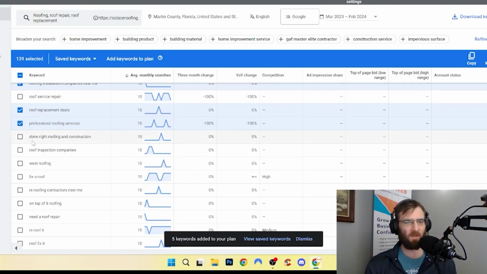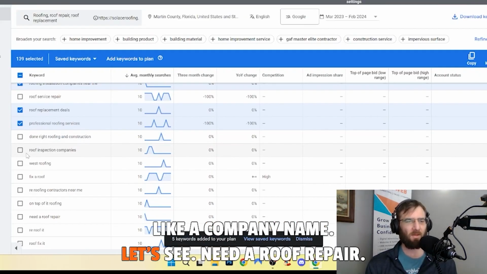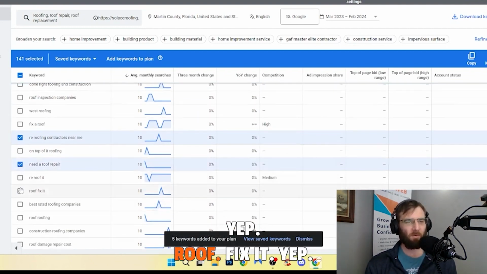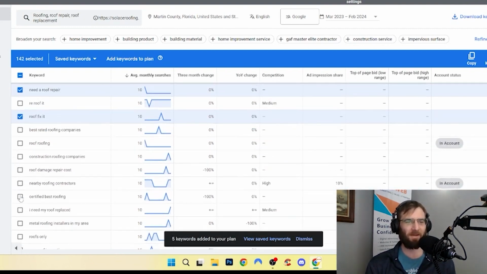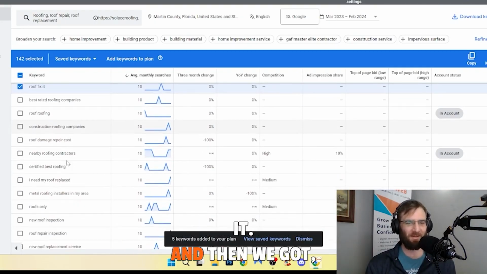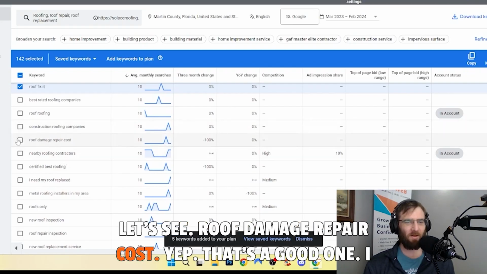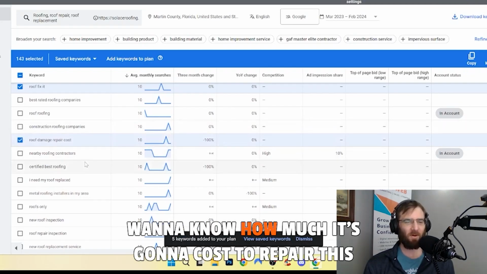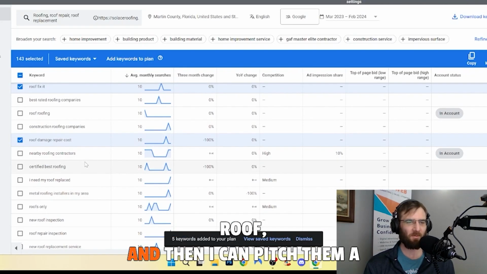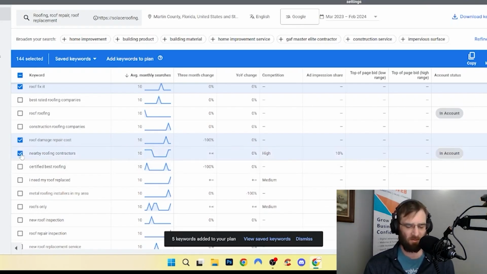Done Right Roofing, Done Right Roofing and Construction. That sounds like a company name. Let's see, need a roof repair. Yep. Roof, fix it. Yep. People who are angry, I want that roof fixed now. Roof, fix it. And then we've got, let's see, roof damage repair cost. Yep, that's a good one. I want to know how much it's going to cost to repair this roof, and then I can pitch them a quote. Nearby roofing contractors.